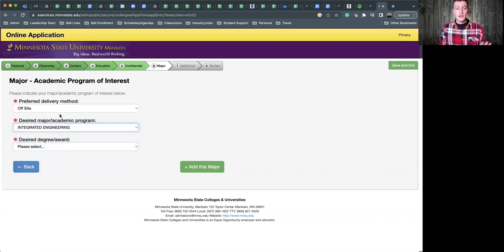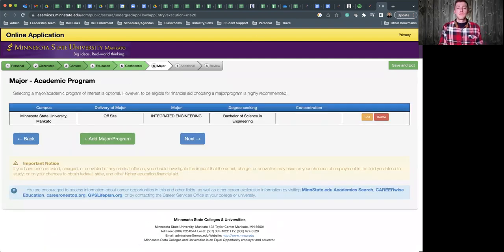So integrated engineering, off-site, Bachelor of Science in Engineering degree. This is your degree. The integrated engineering part is not a degree. That is a major. You're getting a Bachelor of Science in Engineering degree. It's an accredited degree. Add this major to your application. Done. Most important part, it has been completed.